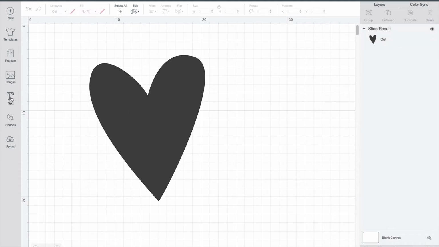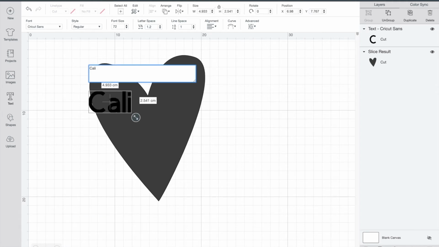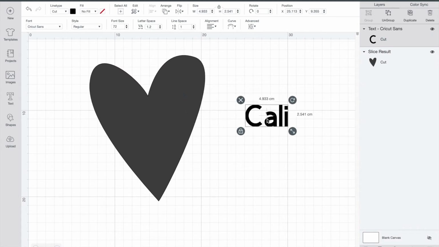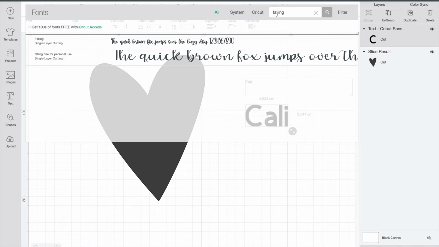And now we can add our text. So just click on text on the left, type in your name. We'll just move this over a little bit here. And then pick your font. So just highlight the word and then click on your font. I'm going to be using Falling Free, which I got from DaFont.